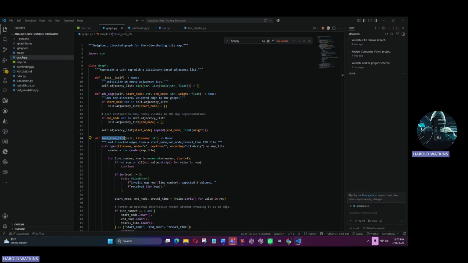One rule matters here. Every travel time is zero or positive. There's no such thing as a road that takes negative time. That rule is exactly what makes Dijkstra algorithm the right tool for this job.